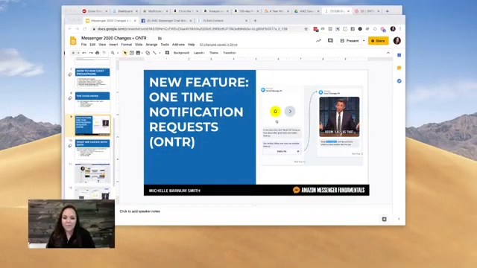And so what Facebook is doing with this one-time notification request is saying, okay, if your subscribers specifically opt in to receive promotional content about this subject, then you're good to message them one time with this promotional offer of sorts. So let me talk you through the different use cases for this. Let me grab my screen here and we'll talk through it.